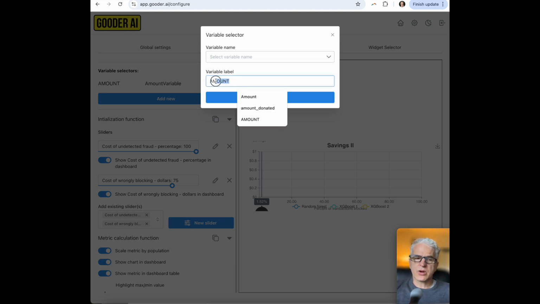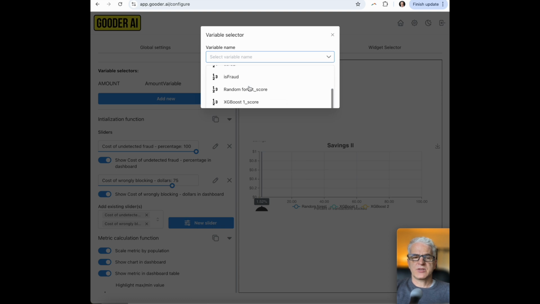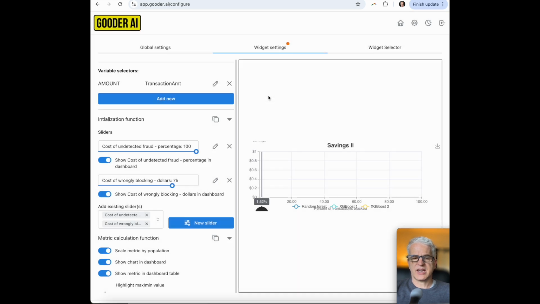So this word amount is the label given when this particular metric was set up. It's saying, hey, you need to select something to correspond to amount. And so you see here, these are the columns in that data set, the variables, and obviously it's transaction amount. So we set it to transaction amount, and it's going to use those values in the calculation. You have to tell it that, right?